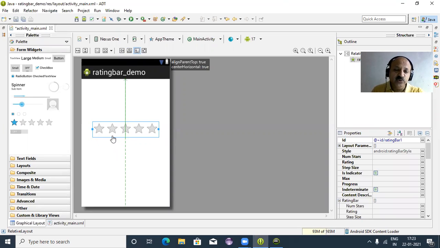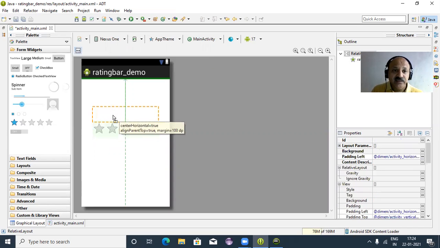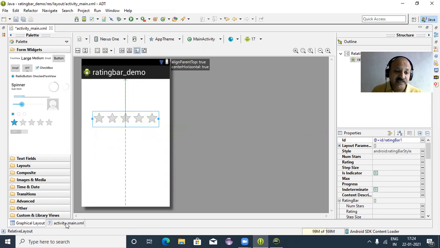Here we have the number of stars, which is a float value. The getRating method of the rating bar returns a float, and getNumStars returns an integer data type. We can take it as static. Yes, here we can first change it in the XML file in the static way.